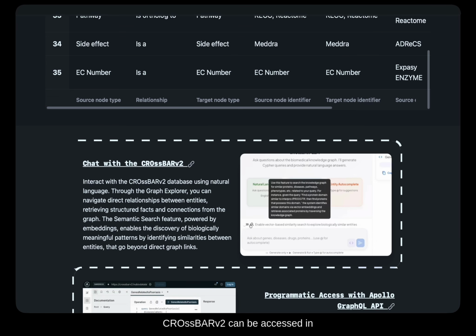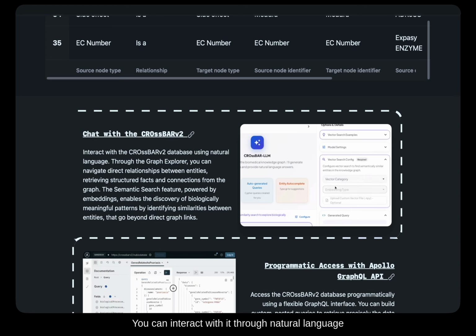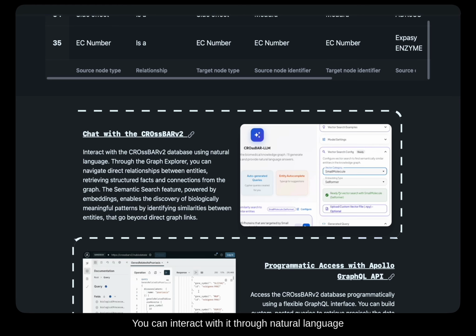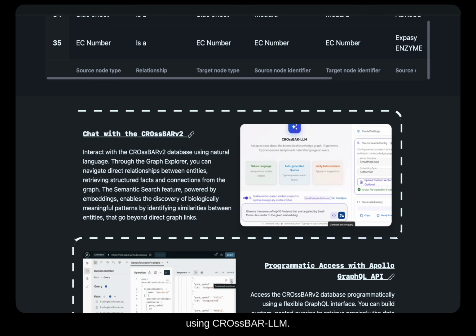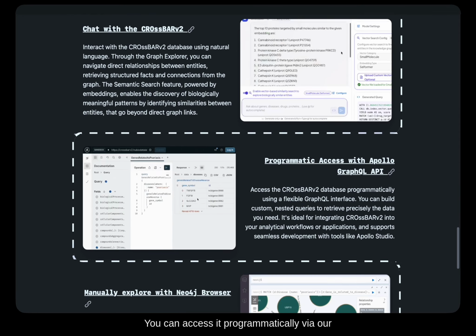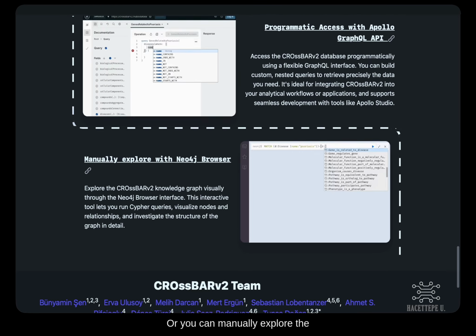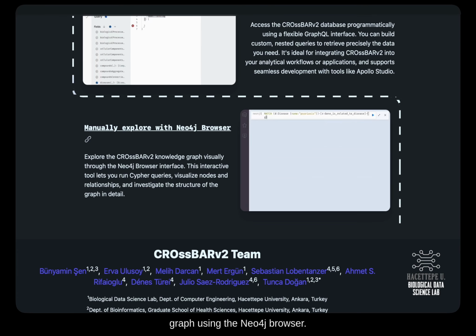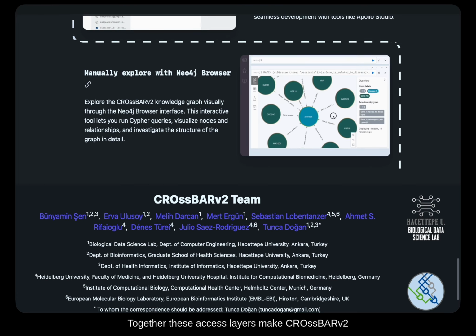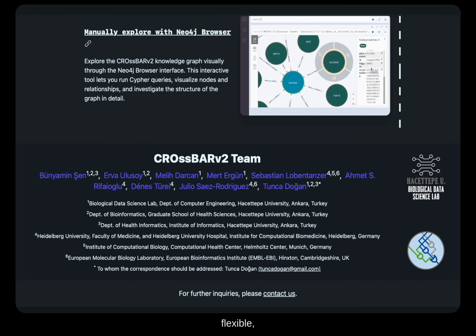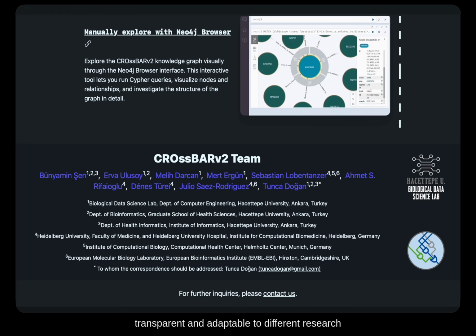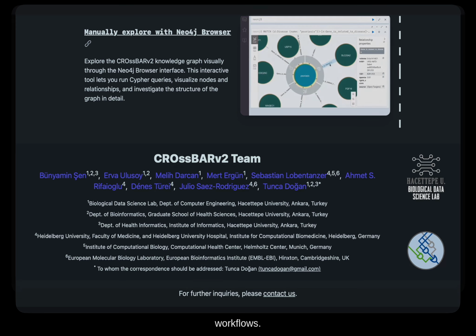CROssBAR version 2 can be accessed in multiple ways. You can interact with it through natural language using CROssBAR-LLM. You can access it programmatically via our GraphQL API. Or you can manually explore the graph using the Neo4j browser. Together, these access layers make CROssBAR version 2 flexible, transparent, and adaptable to different research workflows.